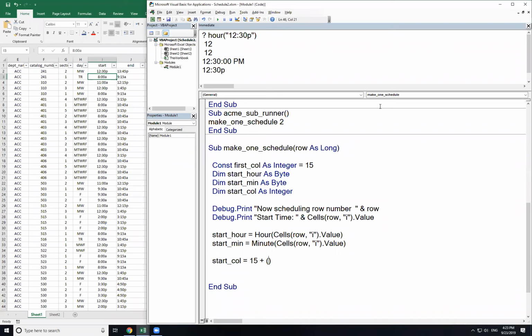Okay, so the hour I'm starting on is 12. So we'll take start hour. Now you're saying minus 8 because 8's my first time. So when I have 12, I've got to move over 4 sets. Okay, so that looks pretty good. Start hour minus 8, and multiply that by 4.